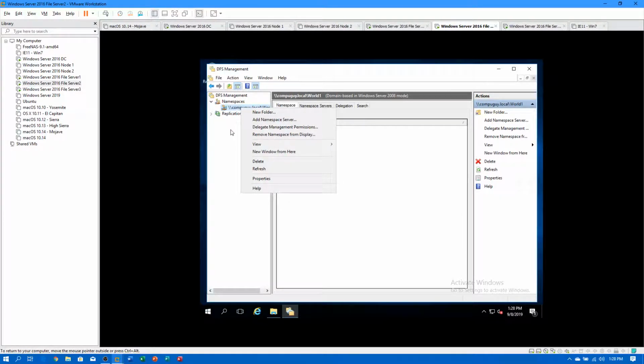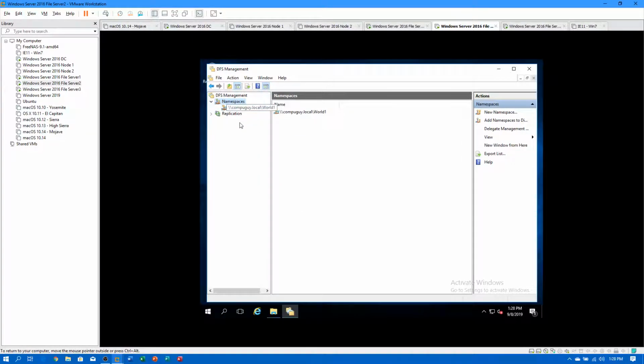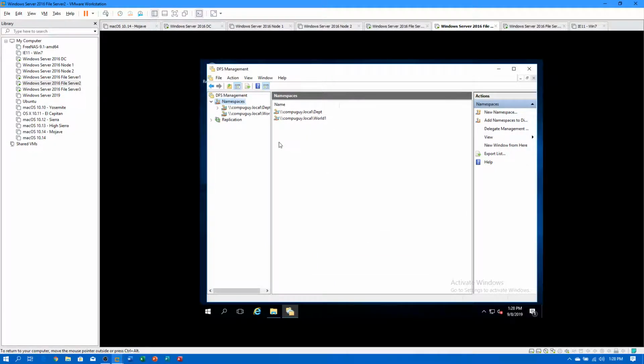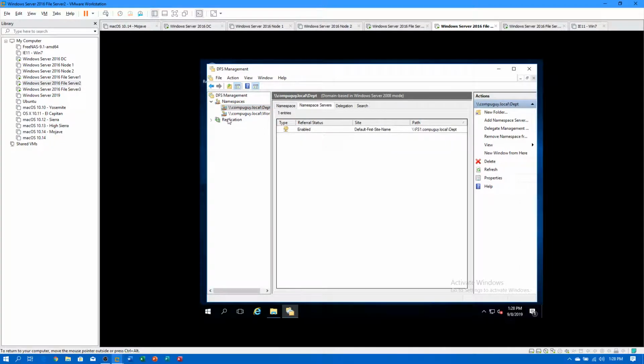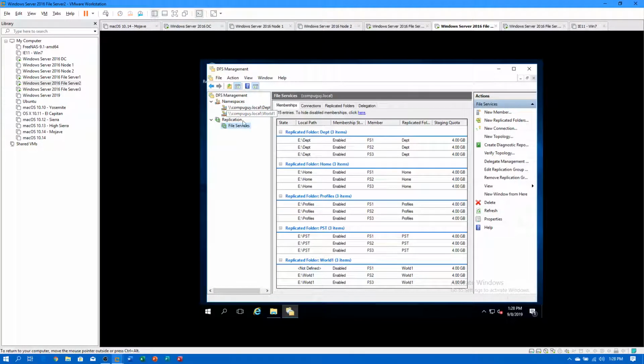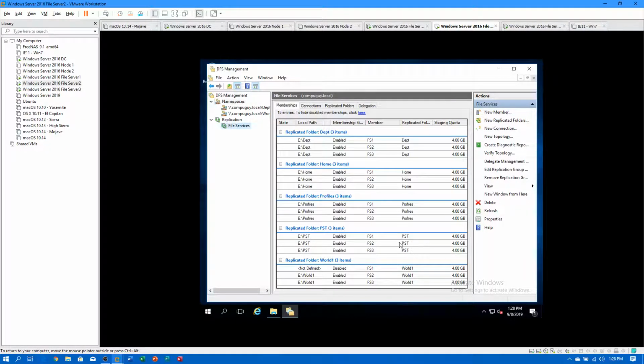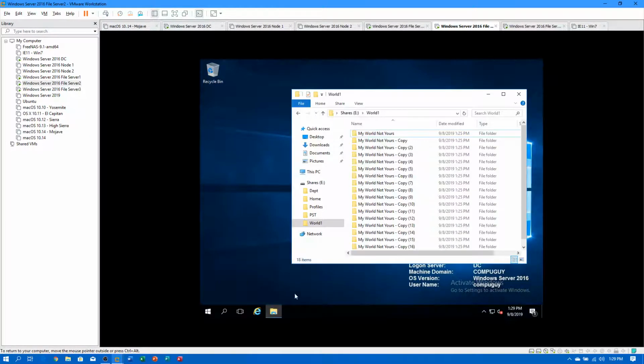If you need to see them, let's say number 1 goes offline and you can't get to your other namespaces. You right click, you say add namespaces to display, and all the ones you've added to your domain are here. So if you needed to see them here, you could say, okay, and now we see them. So now you can see the configuration that's going on. Same with replication, right? File services, there they all are. So if you need to see everything on your other servers, you just right click, say add namespaces to display, and these namespaces are listed. That's it. That's DFS.